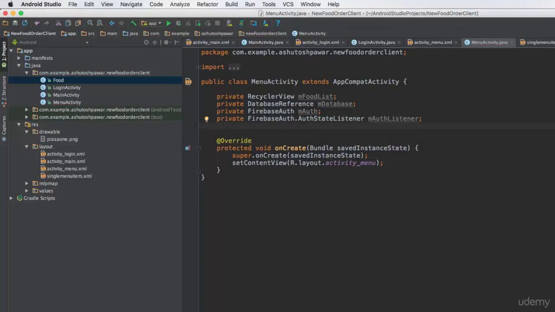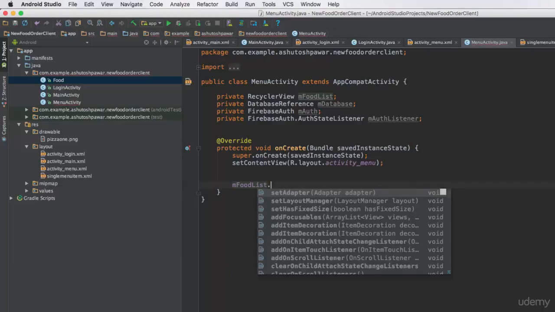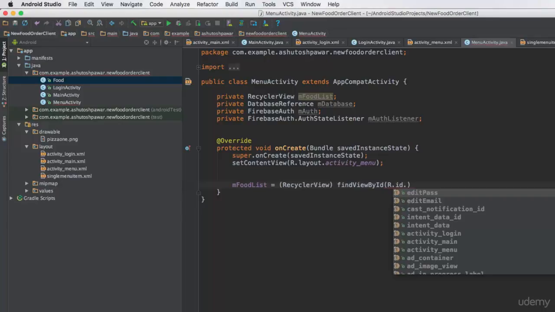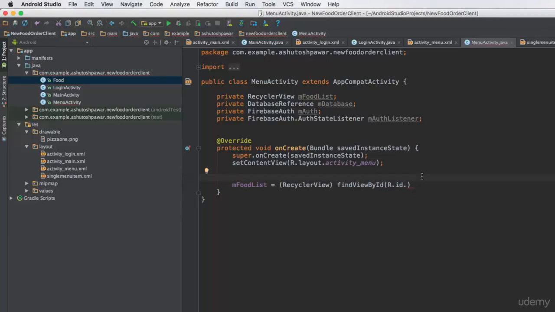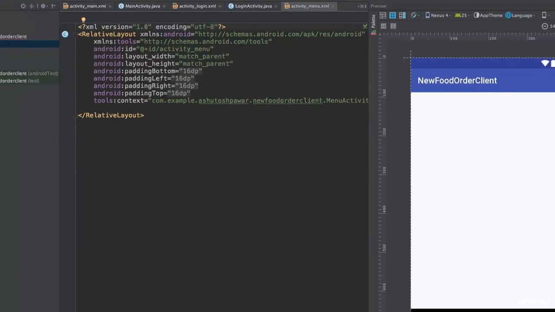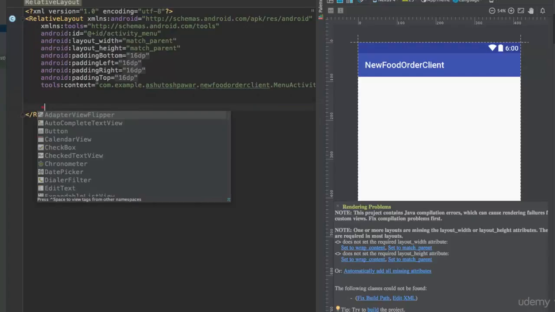Once this is done, let's get a reference to the recycler view itself. In the onCreate we type mFoodList equals, typecast it to RecyclerView, and here we type findViewById R.id and specify the recycler view id. Currently we don't have any recycler view, so what we need to do first is go to the menu activity layout and create a recycler view.